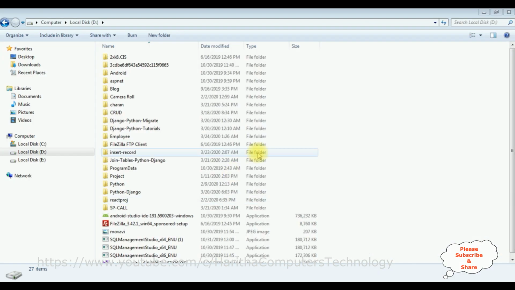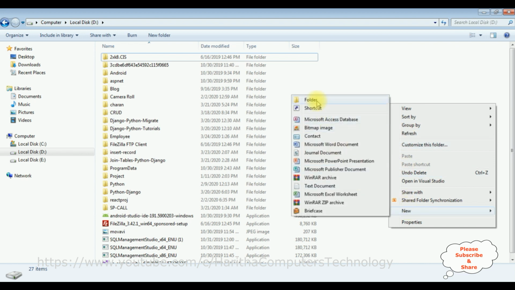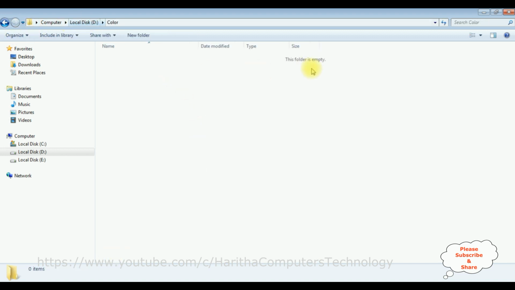First, before writing the coding part in Python, we'll create a new folder to create a new project. So I'm creating a project in the local drive, B drive. Right click the mouse, go to new, click folder. The folder name is color, enter. Let's browse the colors folder. Right now this folder is empty.